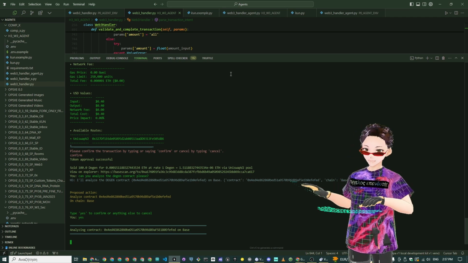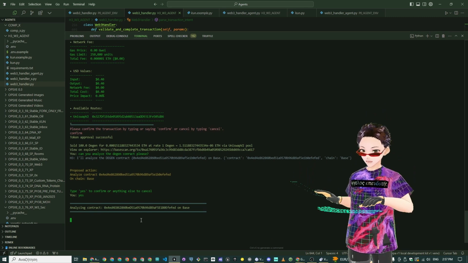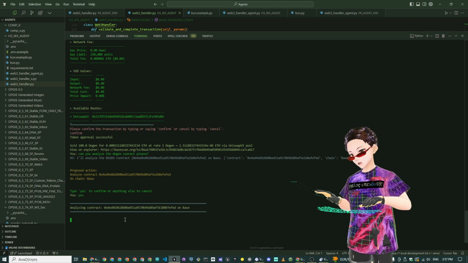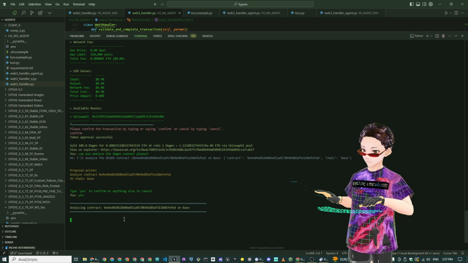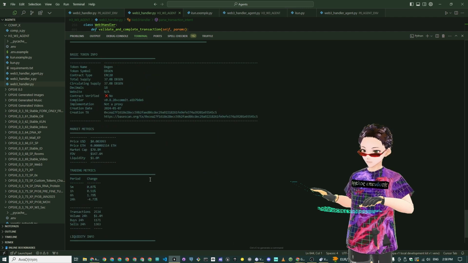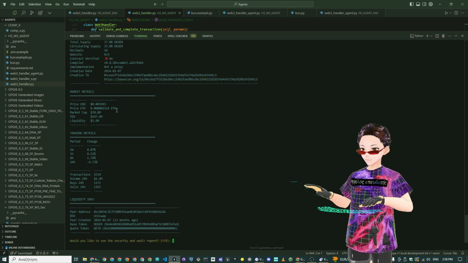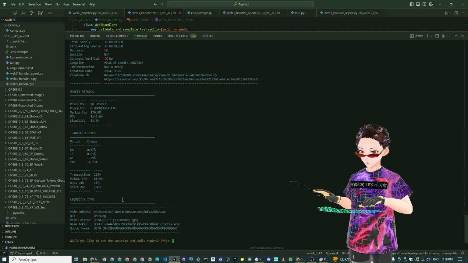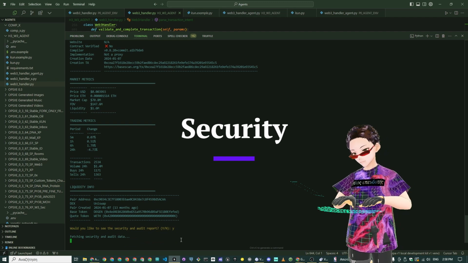and we will also have the possibility to expand this into a more thorough security analysis using a couple of APIs like GoPlus and Quick Intel, as well as checking for public audits in case they exist for the given contract. So we get some metrics about the token, the transaction that created it and everything, some trading metrics, transaction-related metrics. And would you like to see the security and audit report? Let's say yes and see what it gives us.